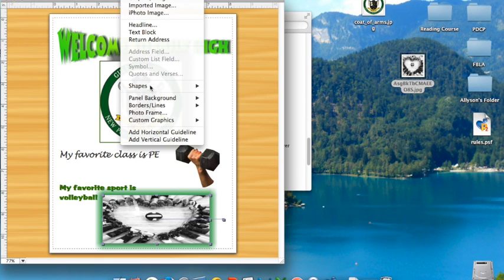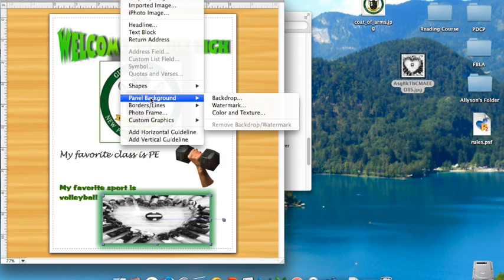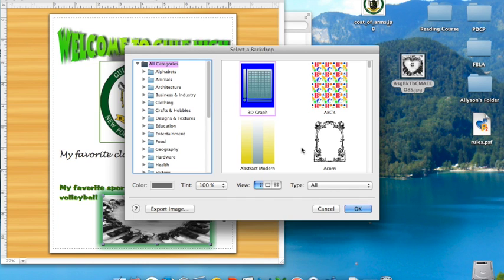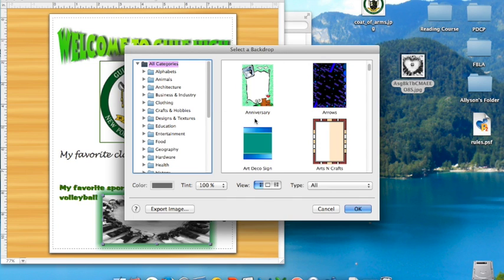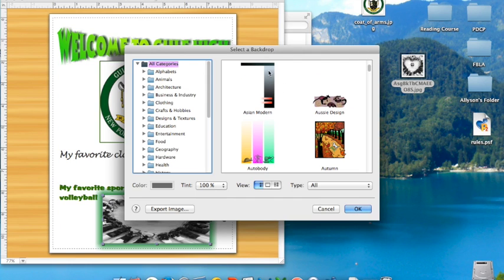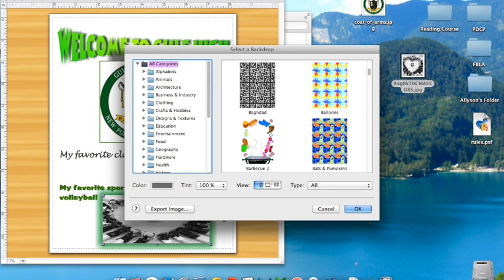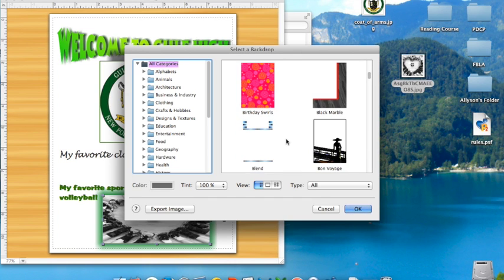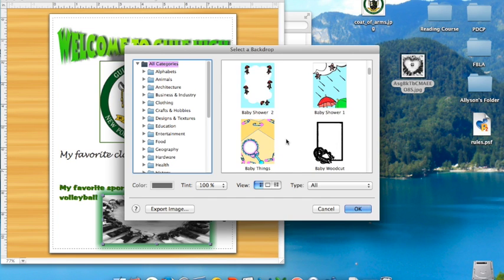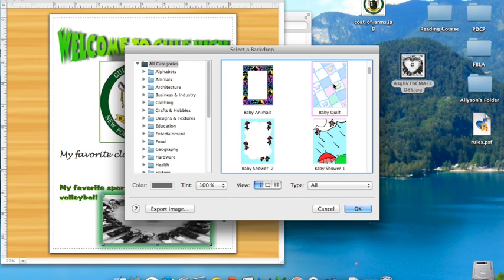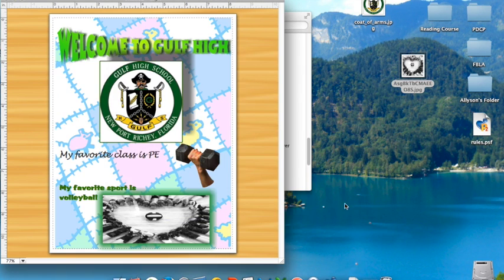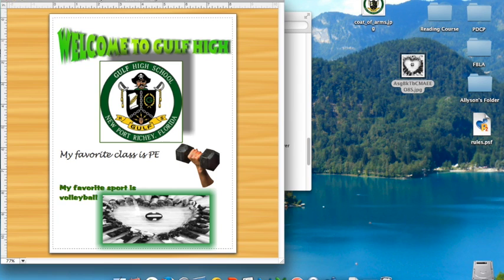And down here, you have backgrounds. Okay, you have a couple of different options. A backdrop is all of these different pictures. Some of them might be borders. Okay, right now we're in all categories, so a lot of them are borders that you can use or different backgrounds. So just to show you what it would look like, if I choose the baby quilt, now you have a background. Okay, if you don't like it, you can always go to Edit, Undo.